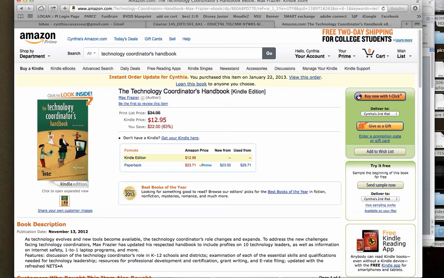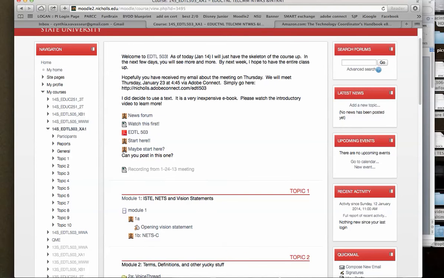You don't have to have a Kindle to use an ebook. I have an iPad, and I have the free Kindle app on my iPad that allows me to read Kindle books. If you don't have a handheld device, you can download the Kindle app on your PC or Mac desktop, and you can read the book from there. If you do prefer a paper version, go ahead and order the paper version, but please order it soon, as shipping with an 8-week course sometimes gets to be problematic. Okay, so that's the book.